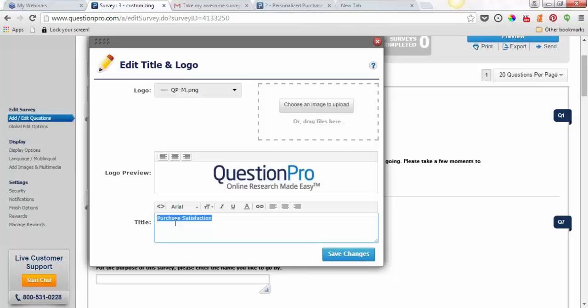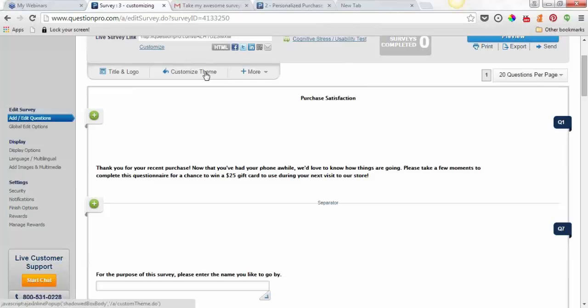And I can do a little bit of customizing here with this as well. We're going to center justify that. I can change the font. I can change the color. We'll save those changes. So we've already put in a title and a logo. So we've customized a little bit already. Now I want to customize a little bit more.